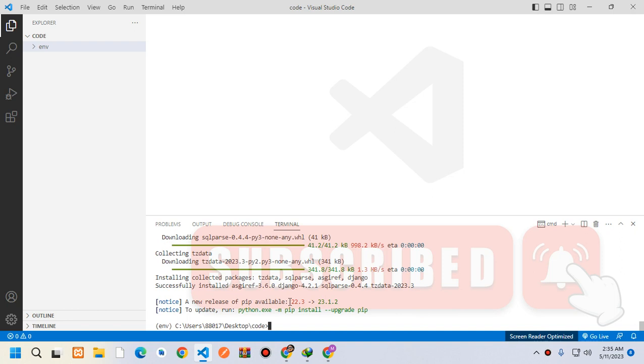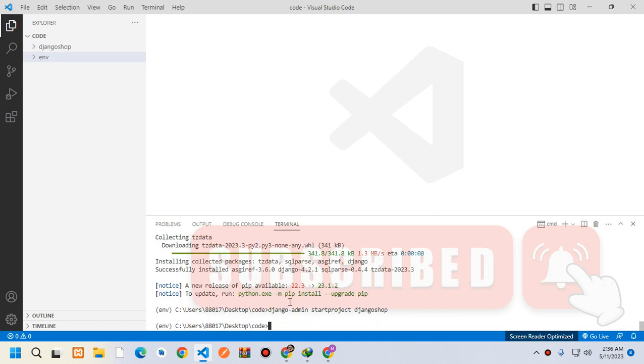So after that we are going to run django-admin startproject djangoshop. Okay, you can see our Django shop has been created, our project is created.